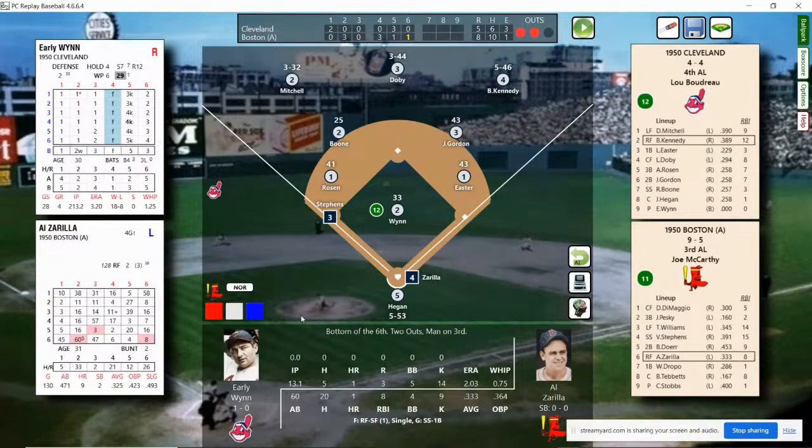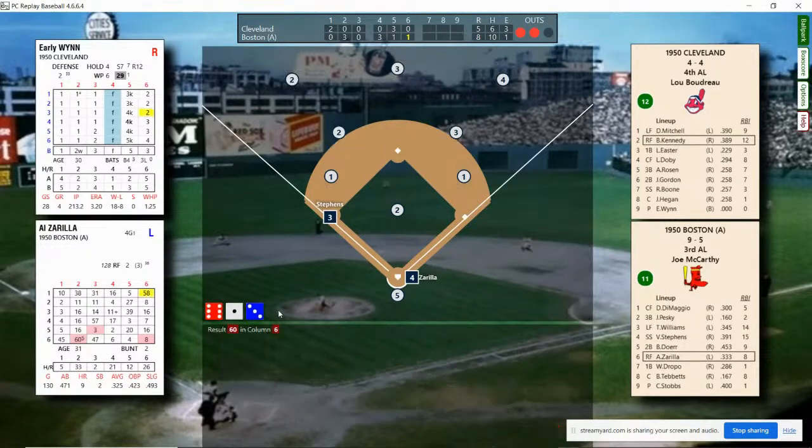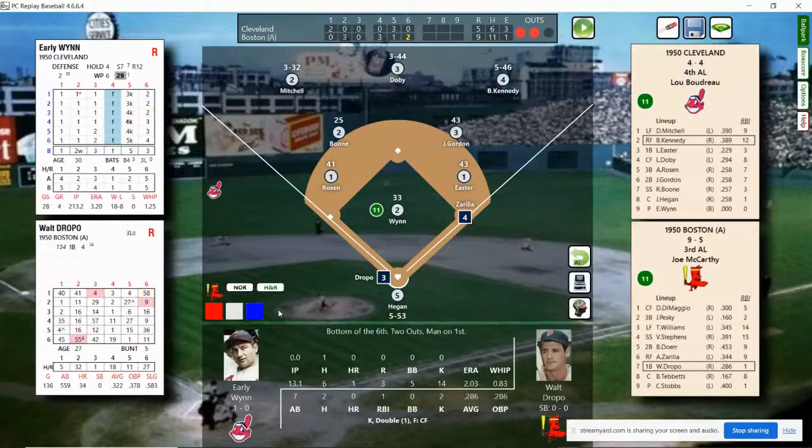Early Wynn is coming in to pitch. Thought he was a starting pitcher, but maybe in 1950 he relieved. Al Zarilla stepping in against the left-handed Early Wynn. And he singles to left field, knocking Stevens in for the 9th run of the game. 2 outs, man on first. The Red Sox now lead 9-5.